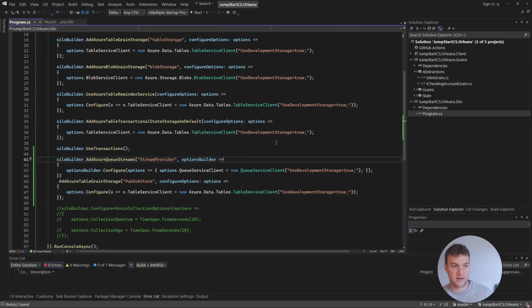That's everything we need to do in our silo. We've installed a package, we've added the Azure Queue streams here, and we've added the table store where we store our pub sub data, so what grains are subscribed to what streams. Okay, so now that we've done that, we need to move to the slightly more complicated task of configuring our grains to use streaming.